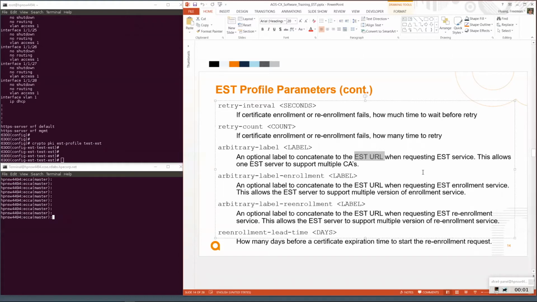And in real use cases, some customers want to have one EST server serving multiple CA servers. And in that case, they would use the arbitrary label to distinguish which CA server you want to request certificate enrollment. So in such a use case, you would set up multiple EST profiles pointing to the same EST server, but give them different arbitrary labels, right? So in that case, the EST server can serve multiple CA servers.